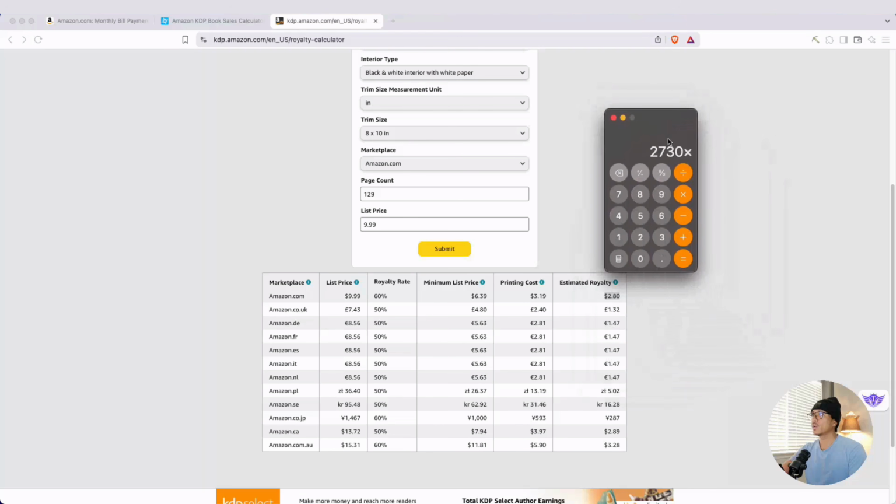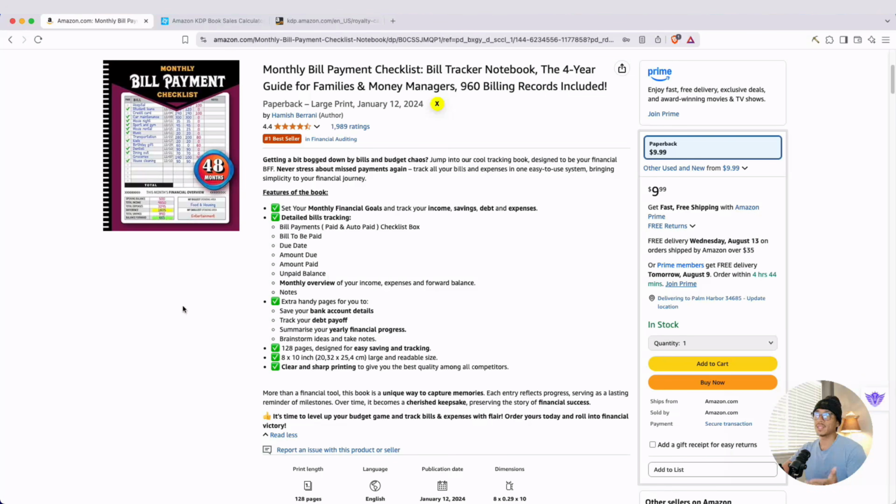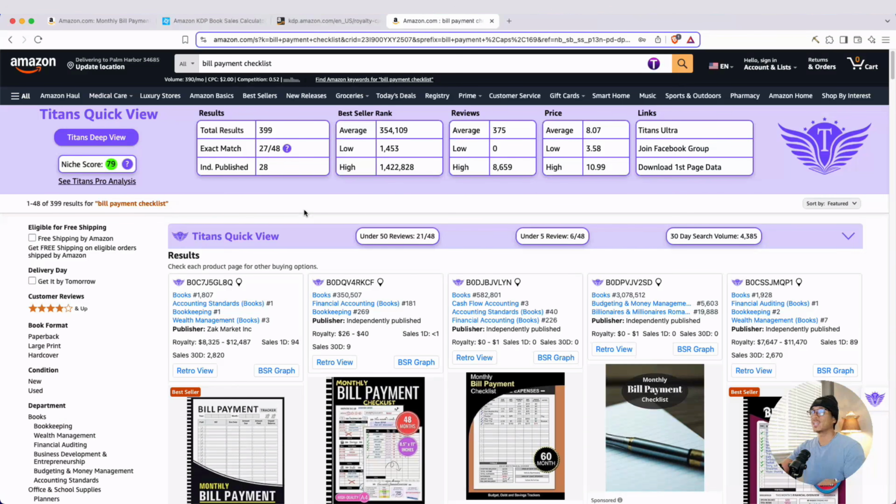So if we go ahead and grab the calculator and multiply the 2,730 books per month by the $2.80 per book, that's going to be nearly $8,000 per month coming from this monthly bill payment checklist notebook. Now, if we actually take a look at this niche, we're going to see it's actually a very lucrative niche.